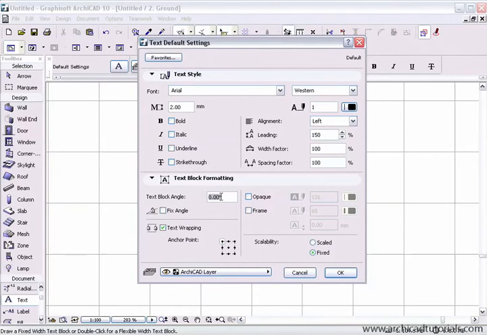Next we have the option to angle your text. If you place your text with an angle, it will appear on your plans at the appropriate angle that you've typed in here. The fixed angle means that if you do rotate the text for some reason, it will remain at the angle that you first described. Next we have text wrapping. This is important if you want to set your text into a bubble. Next we have the anchor point. This is the point that the text box will originate from.